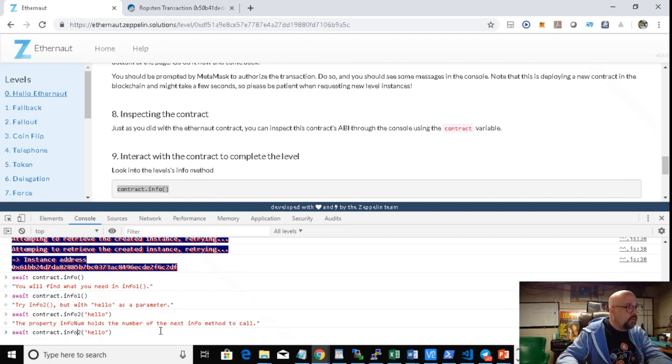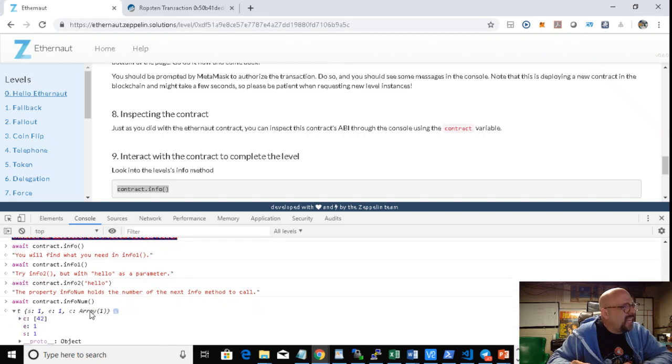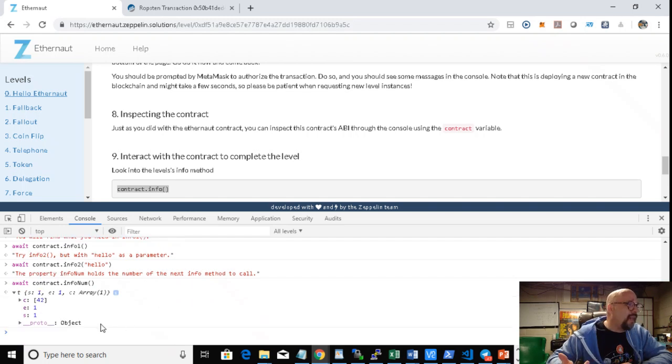So we're going to go to the info num property, and we're not passing any parameters into that. So we're just going to go ahead and pull that back. And we can see that that's coming back, but it's coming back in an array. And so I can see that the first value in that array is 42. Another way I can go through this is I might have to pass that to a string if I wanted to. But I can see that's 42 here. So I know that that's the next info method that I need to call. So let's go ahead and try that.